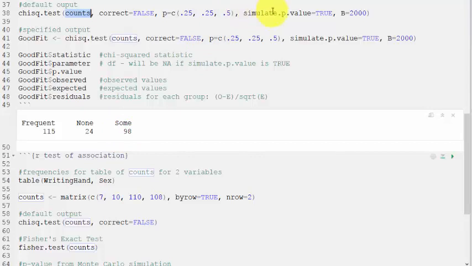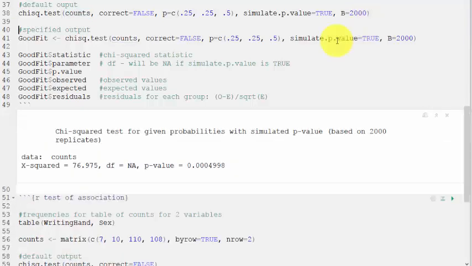And then this last piece, simulate.p.value equals true. That tells R to run a Monte Carlo simulation, and then this capital B equals 2000. That's how many random samples are going to be pulled in order to create that p-value. And so we'll run this one and just get our default output. So again, we get a chi-squared value. The degrees of freedom is NA, and that's always going to happen when you use the Monte Carlo simulation because degrees of freedom just doesn't apply in that case. And then you get your p-value again.